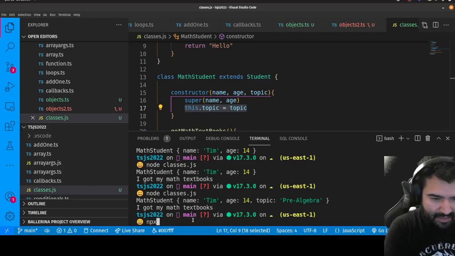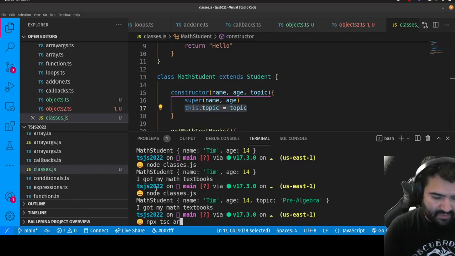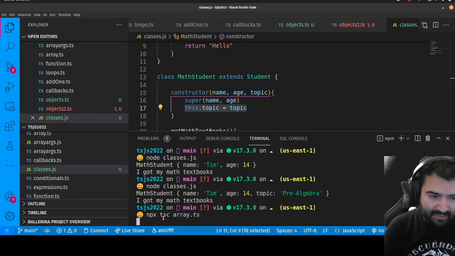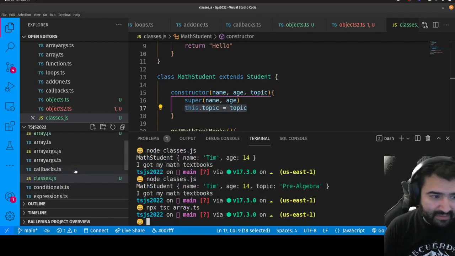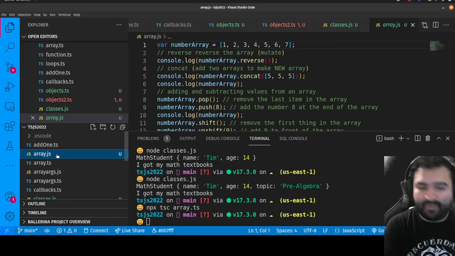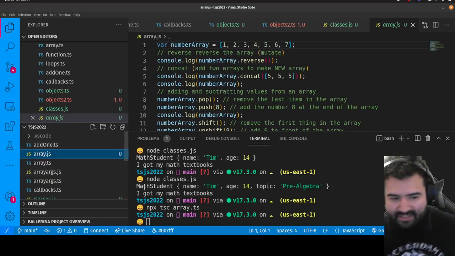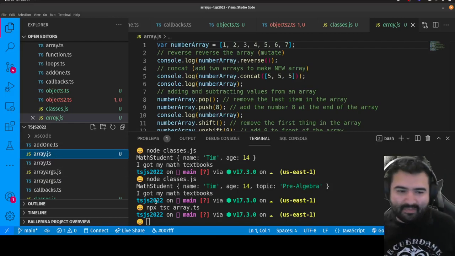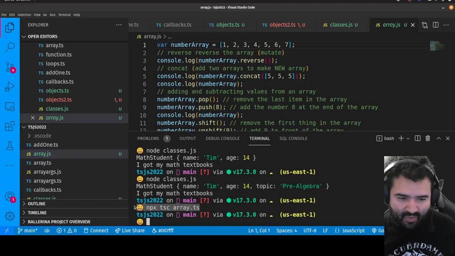You could type in npx tsc, and then if I do array.ts, I think that would work. That tsc is the TypeScript compiler. Yep, and I think it is. See right there, it'll compile the TypeScript and create the JavaScript file for you, and then I would run the JavaScript file. Essentially what this is doing is a one-time use of the TypeScript compiler, but again it's not quite as smooth as using Deno.